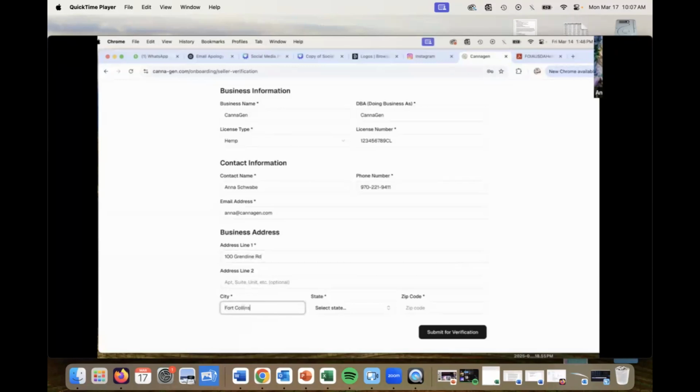So Fort Collins. I'm just making up this address because I don't want anybody to know where I live. So this is just made up. I'm actually in New Jersey.